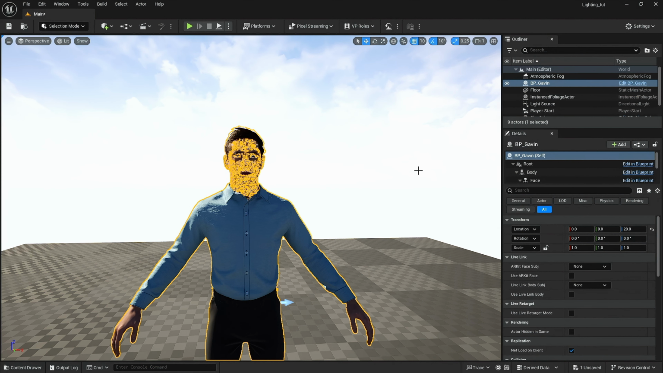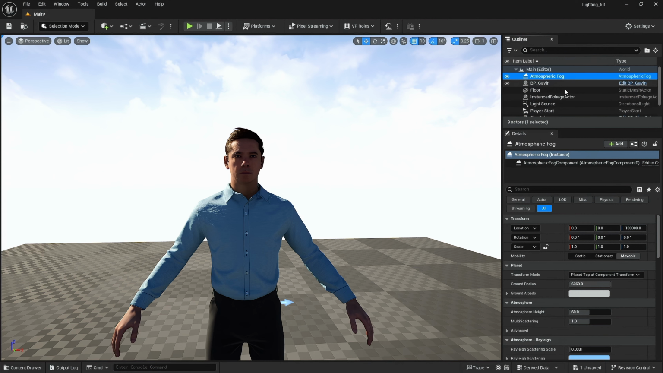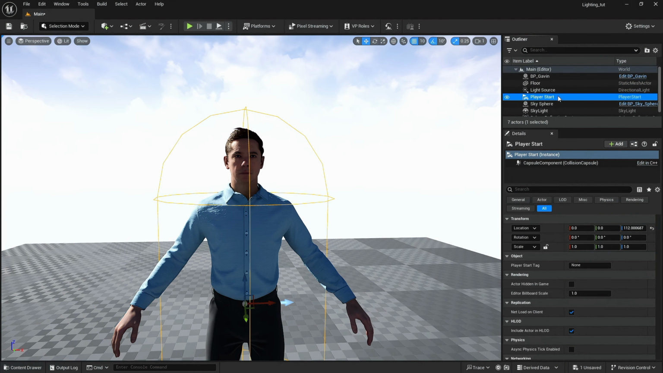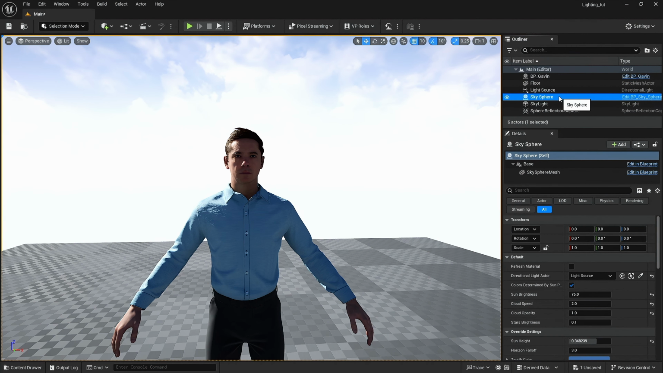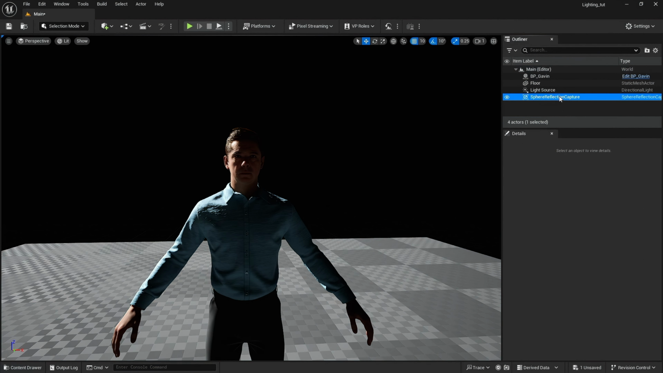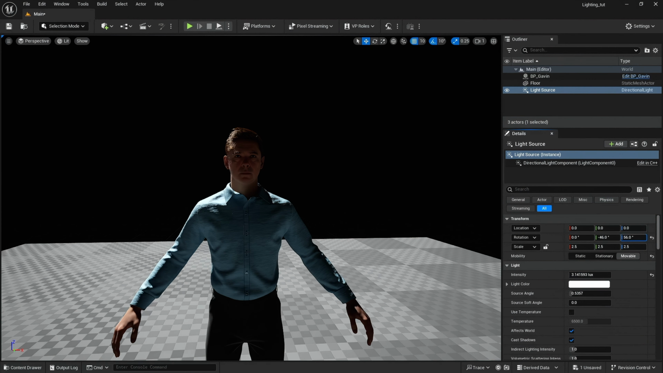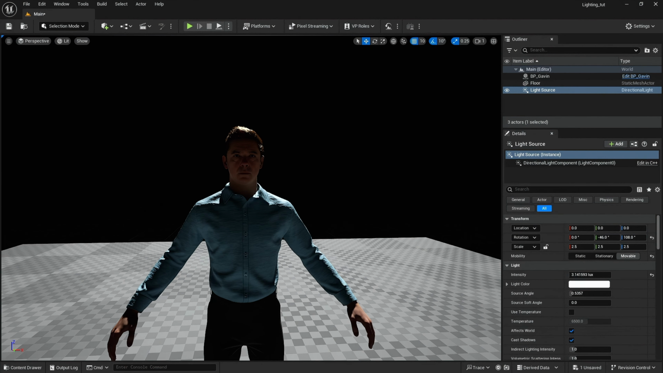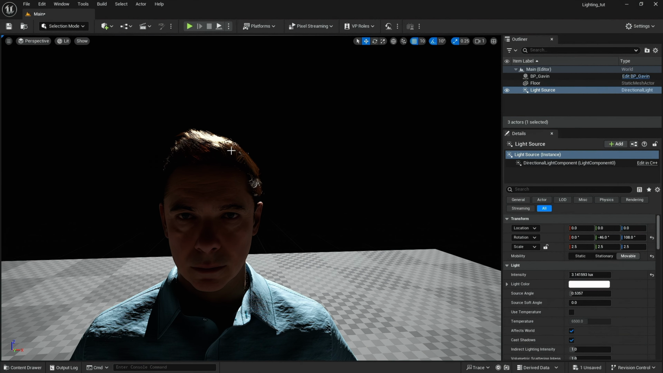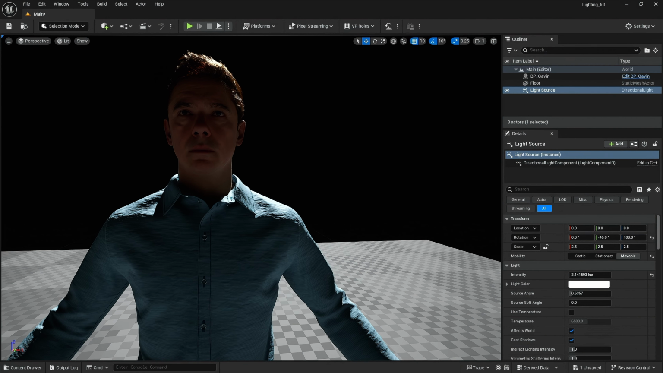With my project set up and the Metahuman in the scene, I want to delete everything that I don't need. And for the light source, our directional light, I'm just going to move that behind my character like so. So as you can see, it's just lighting him from behind for now.